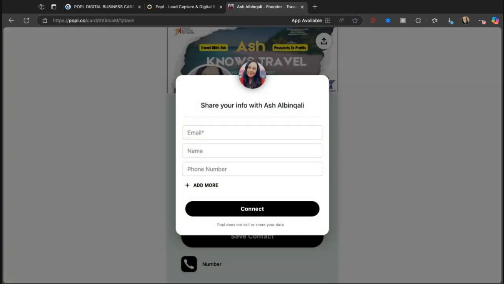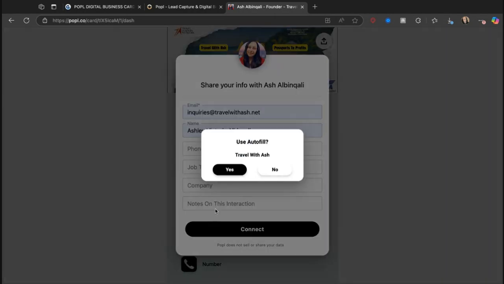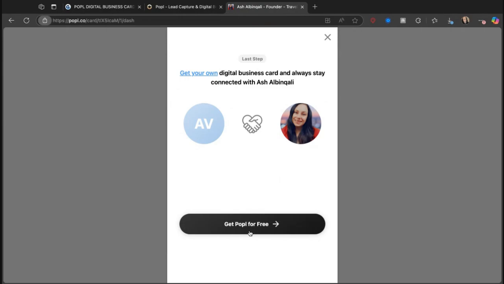Okay, so this is my lead capture form, all right? It automatically pops up like this as soon as they open my POPL. Why? So then I can get their information. So let's change this so I can show you the signature too. Random number, all right, connect, okay? Now it's telling me, hey, you can get POPL for free if you want. All right, great, we're connected.